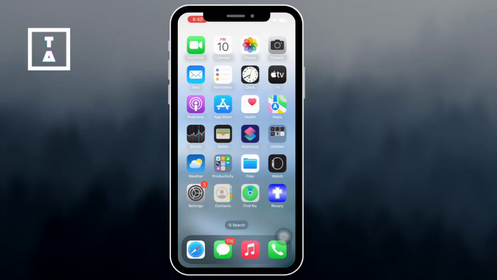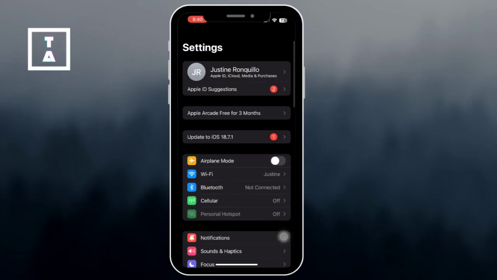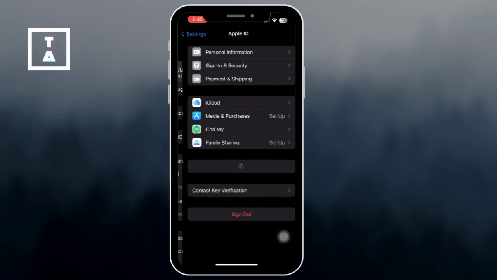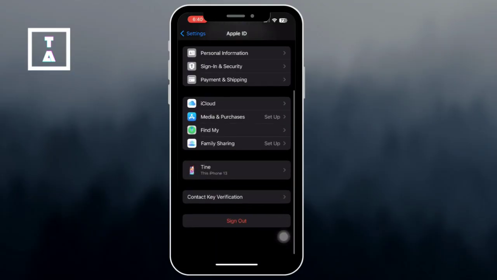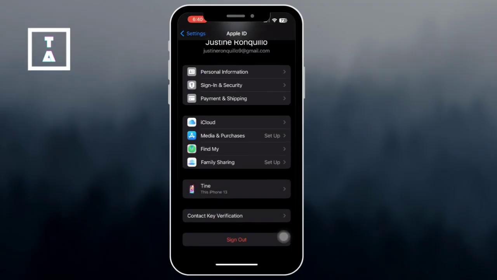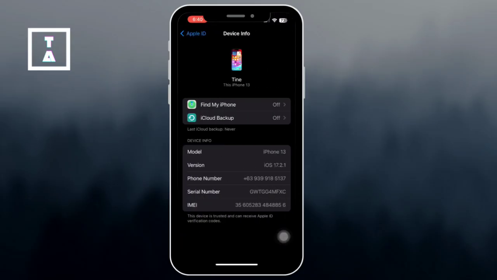Let's get started. First, open your Settings app on your iPhone, then tap your name at the very top, and this will open your Apple ID settings. Scroll down and you'll see a list of all devices that are currently signed in with your Apple ID. So in my Apple ID, the signed in device is the iPhone 13 named Teen.